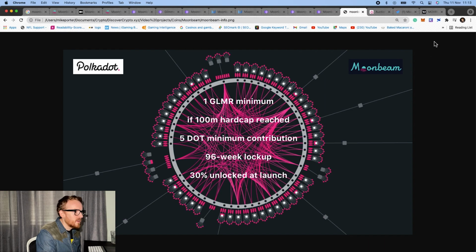So I've got a bit of a recap here on the loaning process. There's going to be a 1 GLMR minimum as a reward if the 100 million hard cap of DOT is reached. If you're contributing, there has to be a 5 DOT minimum contribution. This will be locked up for 96 weeks and you will receive 30% of the GLMR at launch.